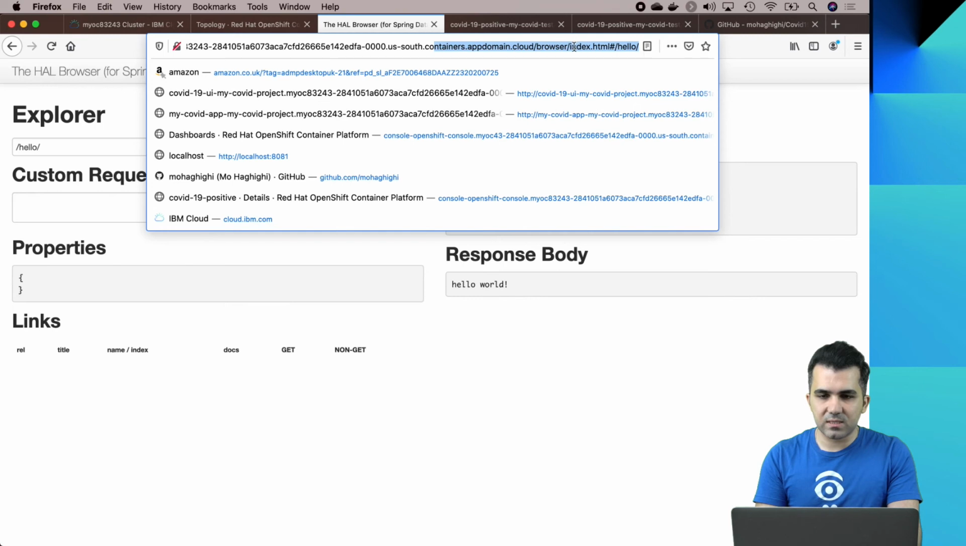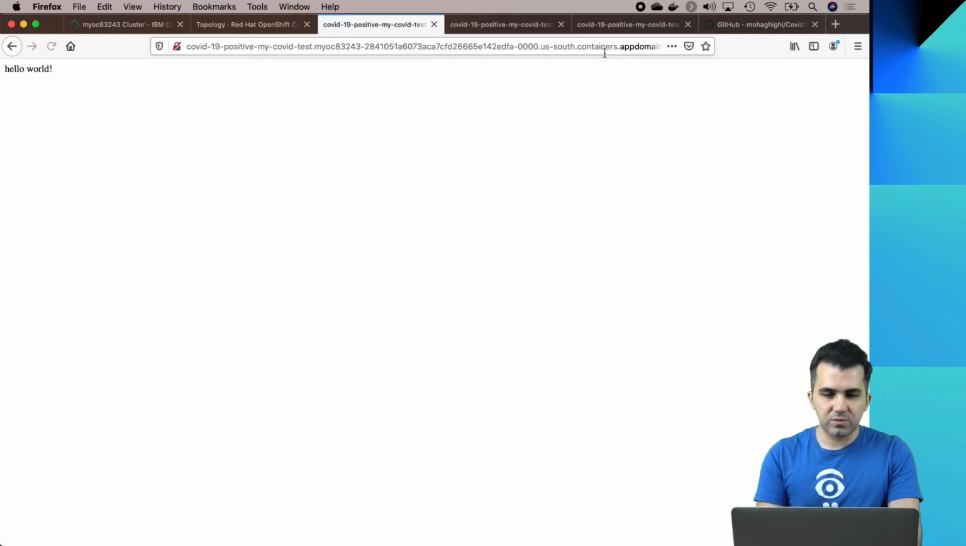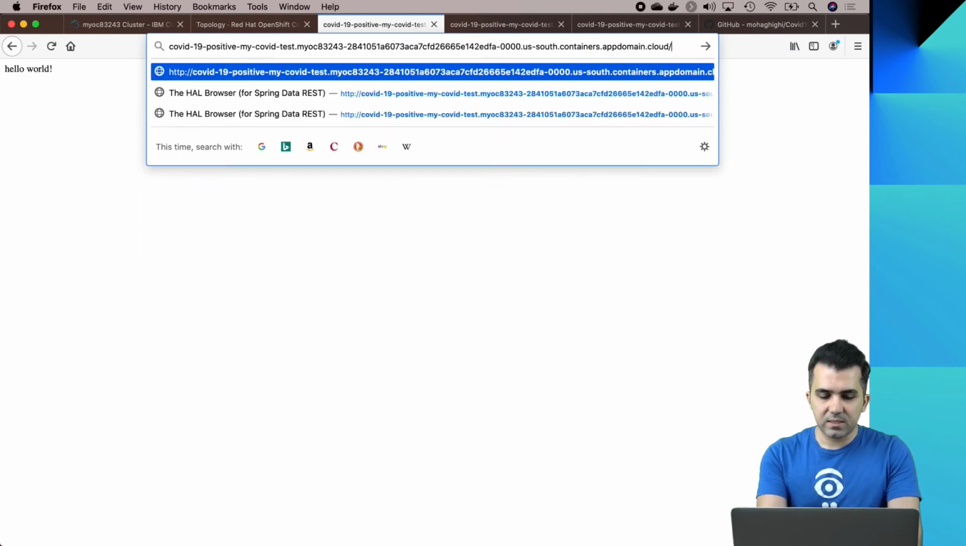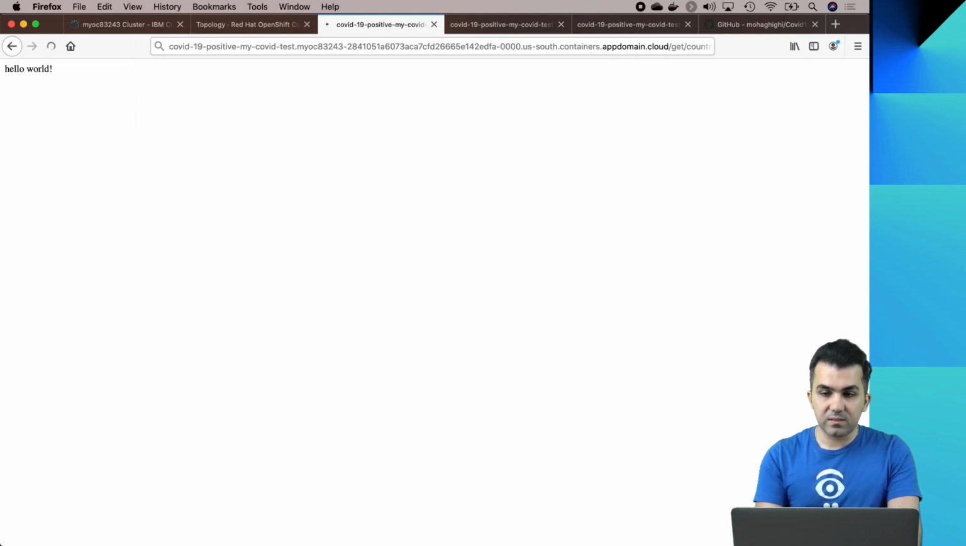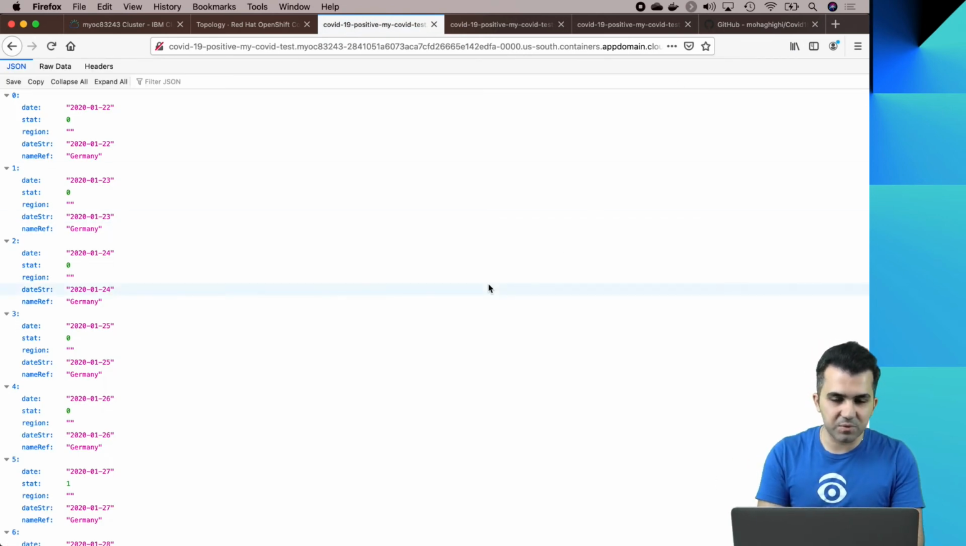Now let's try, without the browser, I just want to say hello, show you what it's like. And if I even try to access the country data, I can say get data, country data, and then Germany. I had seen that before, so that's why it's there. So that's all the data for Germany, for all the positive cases.